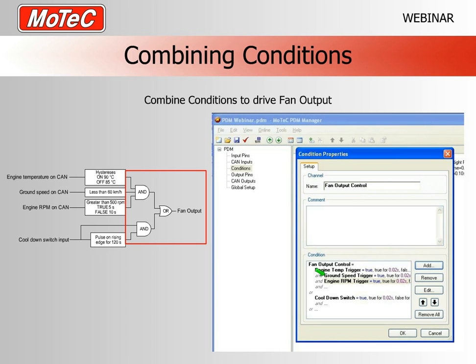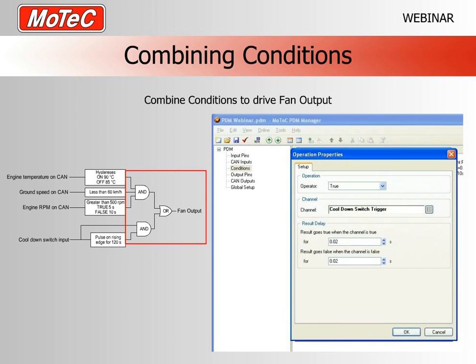And now you can see we have our first AND function at the top, and we have an OR here, and we have our cooldown switch at the bottom. And we now finally need to add in the cooldown switch trigger, which is this rising pulse. So I click on my AND and I click add, and then I add my last function, which is my cooldown switch trigger.